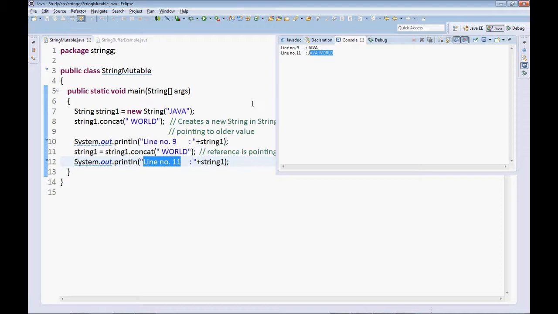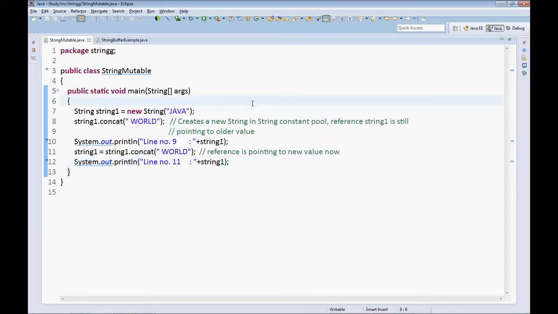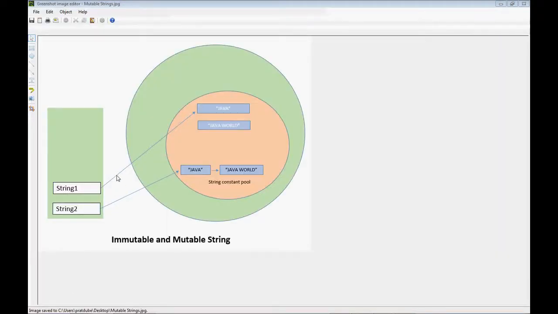So what we learned from this is that string objects are immutable. Once they are created, their value cannot be modified. Whenever we're trying to change it, a new object gets created. If we want to create mutable strings, Java provides us two ways to create them. So we have two classes, StringBuffer and StringBuilder. If we create a StringBuffer or StringBuilder, those values are mutable.